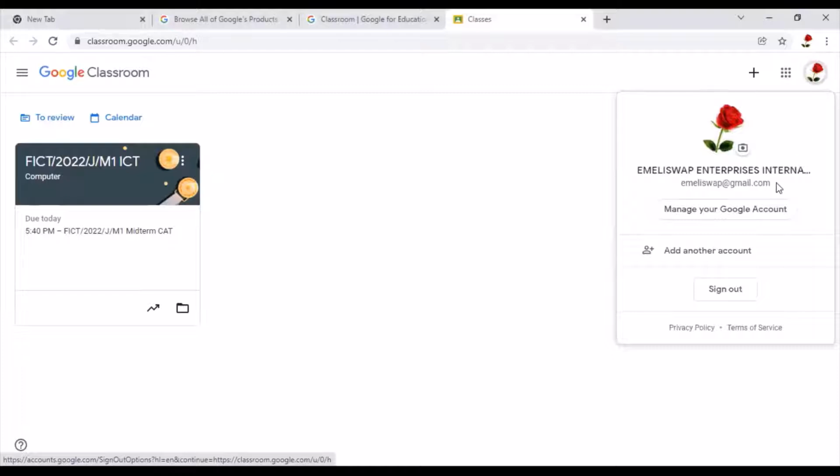Currently, I am signed in this browser using the email emilyswap@gmail.com, and therefore the user of this account is myself, who is the teacher, and the name of this teacher is Emily Swap Enterprises International. And therefore, once you are properly signed in, you'll be able to access and see the classes.